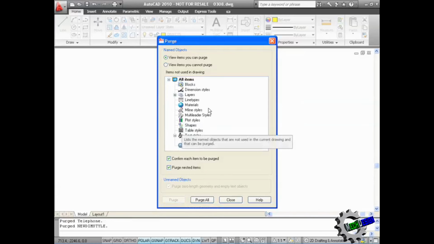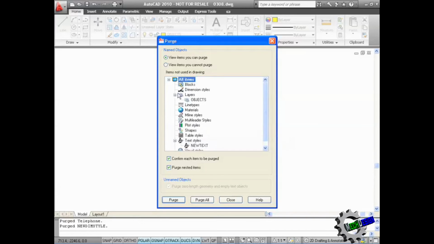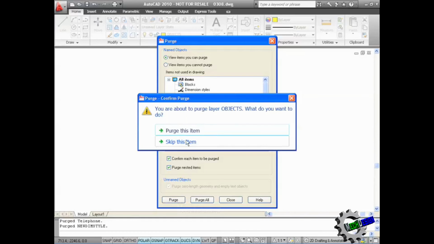Now the important one is the Layers option here. That's my objects layer, that yellow layer. What I'm going to do here is confirm each item to be purged, and purge any nested items. That would be with blocks, a block within a block, for example. But notice Purge zero-length geometry and empty text objects is greyed out. That's because AutoCAD knows that there is a zero-length object on that layer. So as soon as I purge that, it lets me do it without any questions asked.